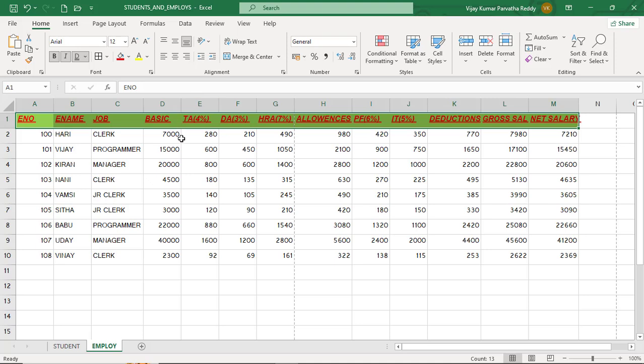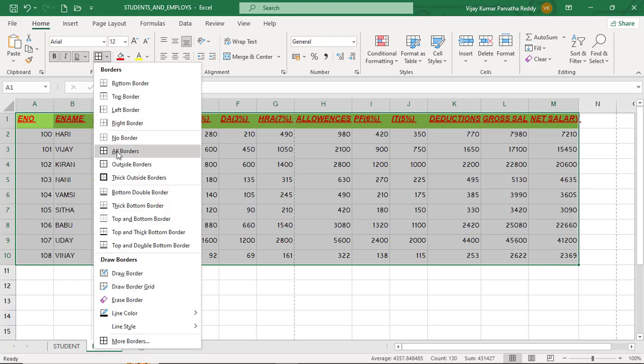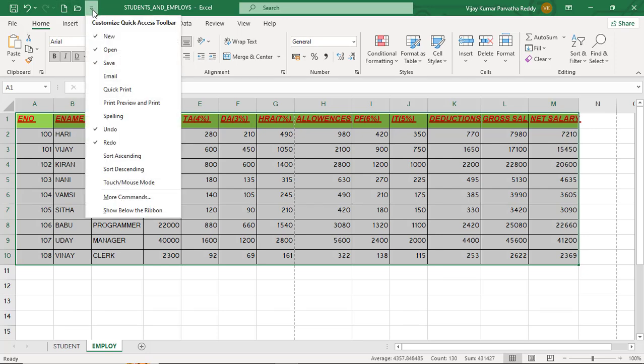So now in this employee statement I want each and every cell to get borders. So what I am going to do is select all the cells and place all borders like this. Now go on view. That option you can place in a quick toolbar also.